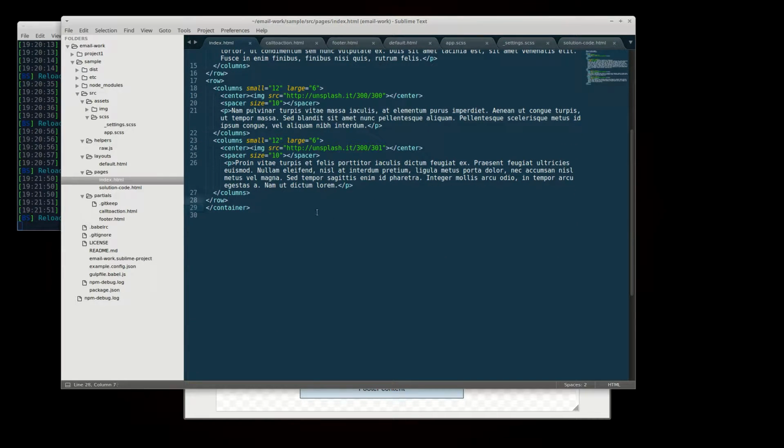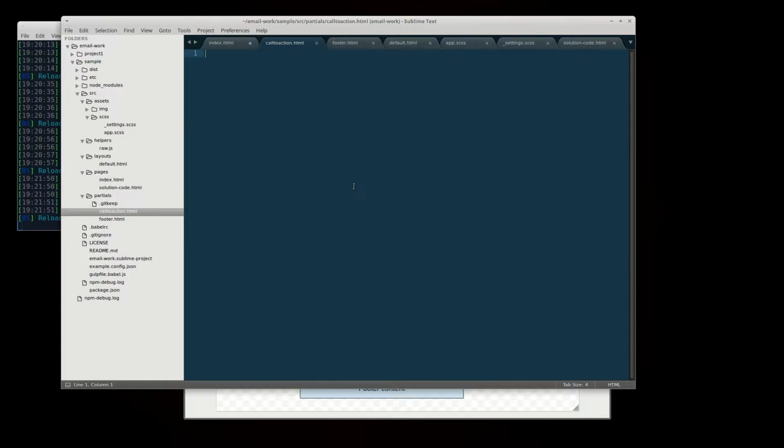Oftentimes you want to reuse content. And from a marketing standpoint, oftentimes the call to actions are the same or have the same color, there's a lot of repeating stuff. So what we can do is create it once and reuse it several times. So I've created a separate file. In this case it's called calltoaction.html, and it's in the partials directory.